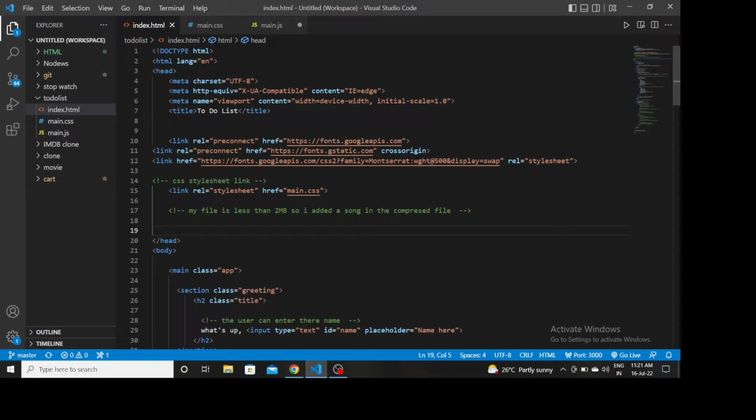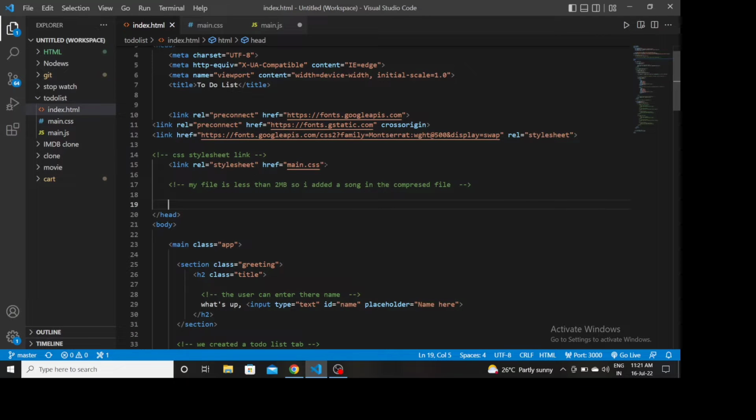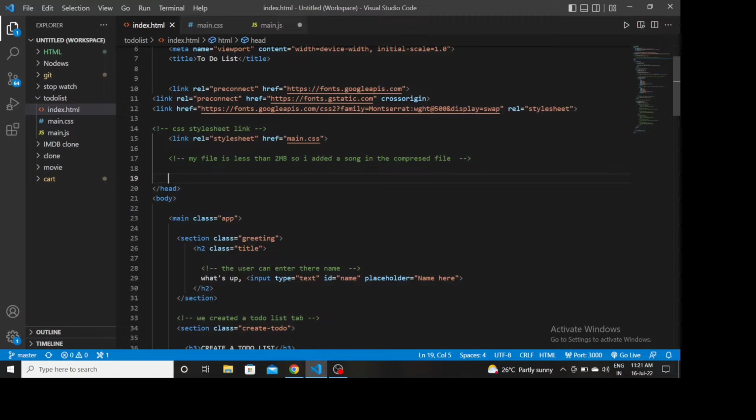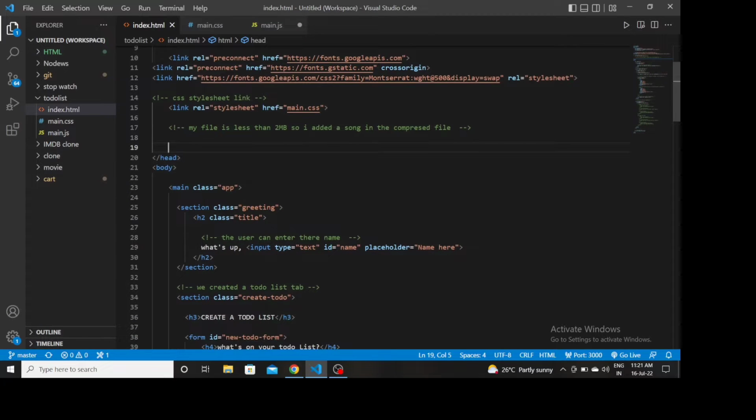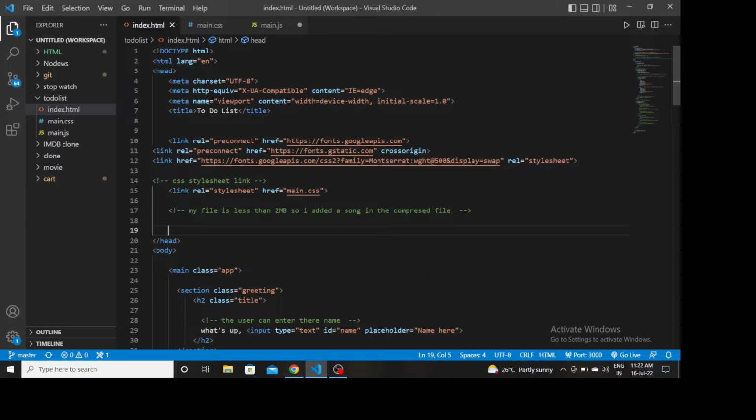Today we are going to see how to make a to-do list app using index.html and JavaScript. Here I have given the CSS link style sheet, and I gave the class name as app, class greeting, and here the user can enter his name. I gave the input the ID name and the placeholder name. Here the user can give his name, and I added this Montserrat style from Google Fonts.